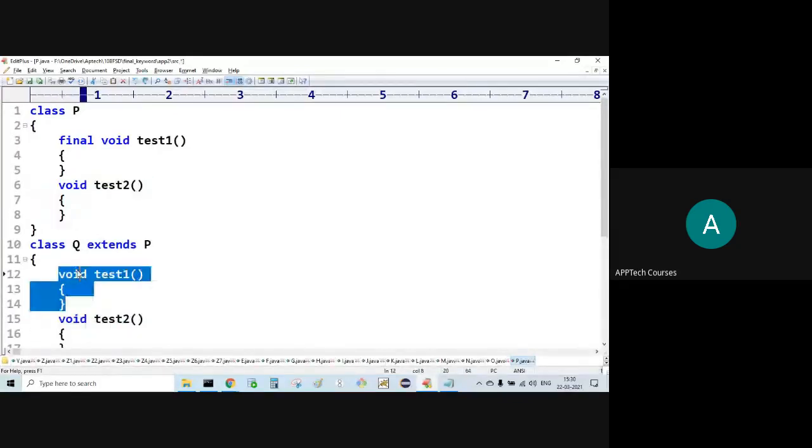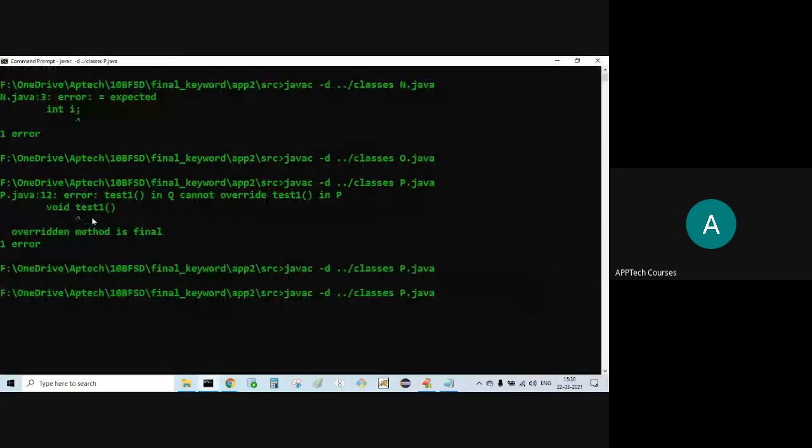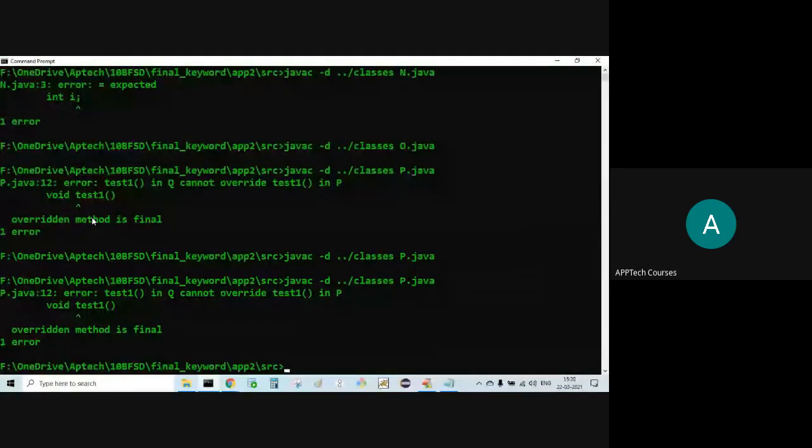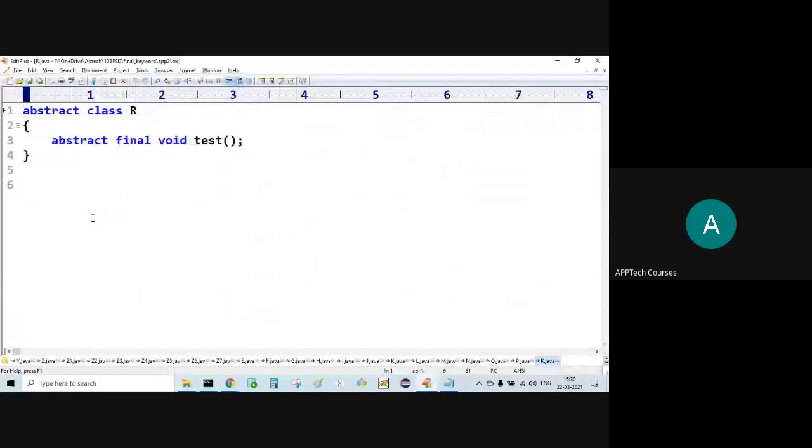Now if I try to override test one, it is an error. Abstract and final is an illegal combination. If any method is abstract, compulsorily I should give the implementation in the subclass. If the method is declared final, how can I give the implementation, because we cannot override it? That is why abstract and final is an illegal combination.